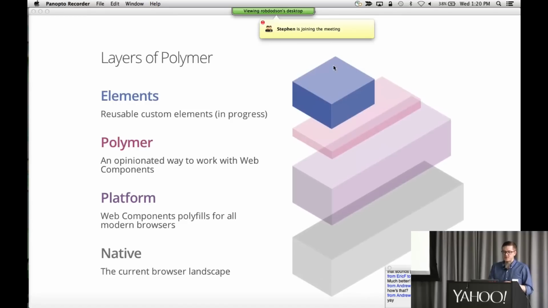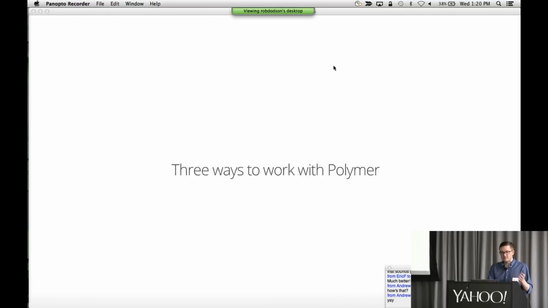The last thing we do is we ship with a bundle of pre-built elements. So if you don't quite feel ready to get down to these lower levels, but you do want to play around with some new custom elements, Polymer ships with a set of elements for UI and non-visual work. So if you want to actually just start dropping those into your project and playing around with them, we've got that as well. So that means there's 3 ways to work with Polymer.